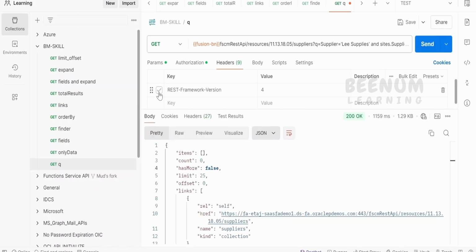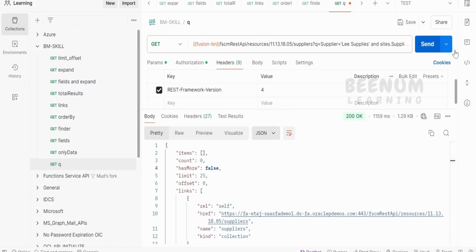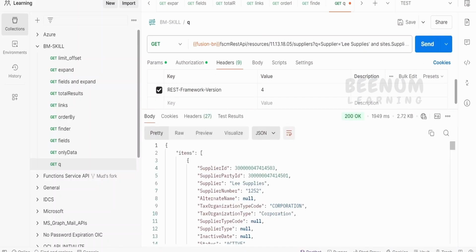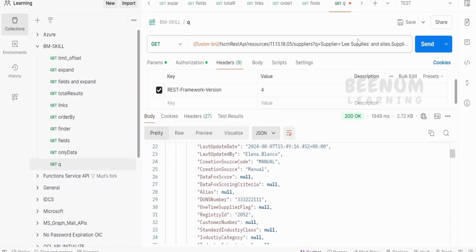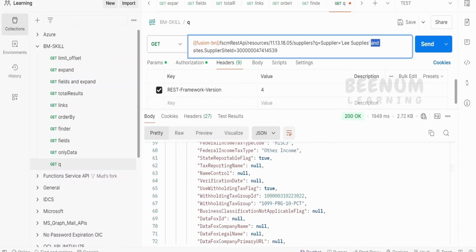I have not selected this, so just check mark this header. Also, if you want to verify, you can switch over to the code view and see if our header is passing properly. Yes, our header is passing. The other way is you can check mark this and click on send. Now here if you see, we are getting the details, that is, the supplier whose name is Lee Supplies and whose supplier site ID is this.